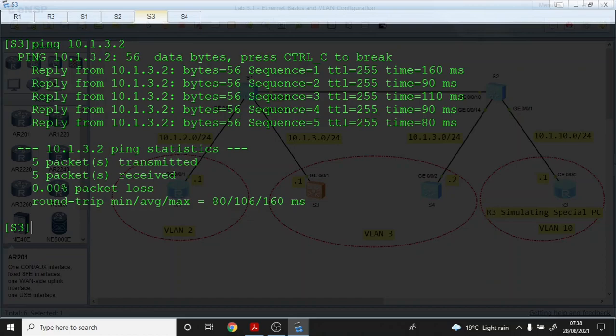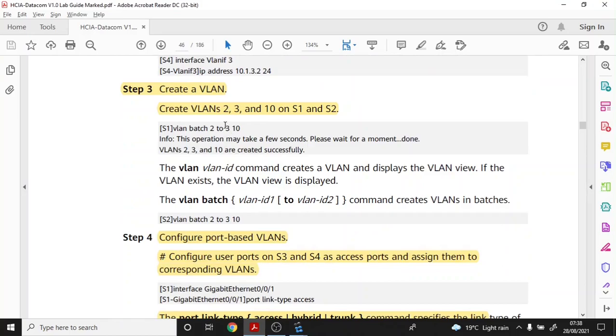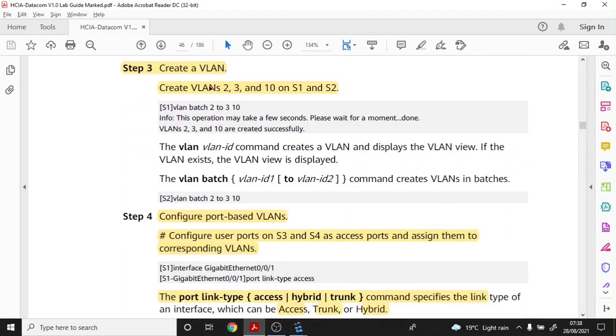So now we can go to the next step. So the next step is creating the VLANs. Of course we are creating the VLANs on two switches, switch 1 and switch 2 only. So we're going to be using the VLAN batch command so that we create VLAN 2, VLAN 3, and VLAN 10 on both switches. So let's do exactly that.